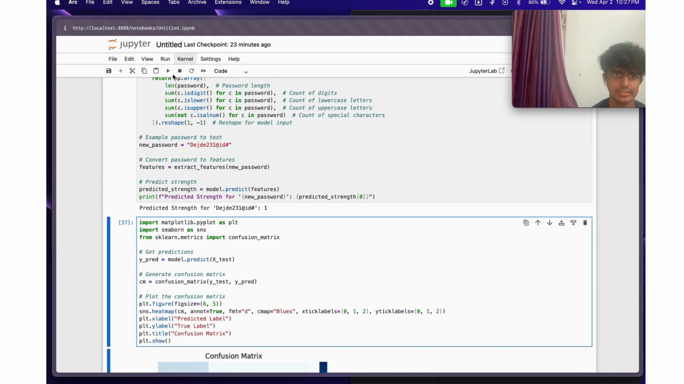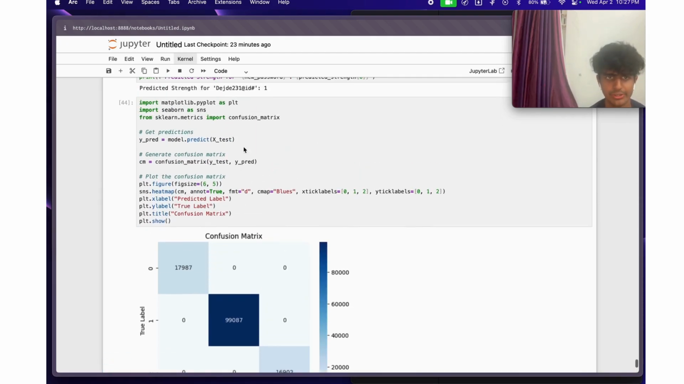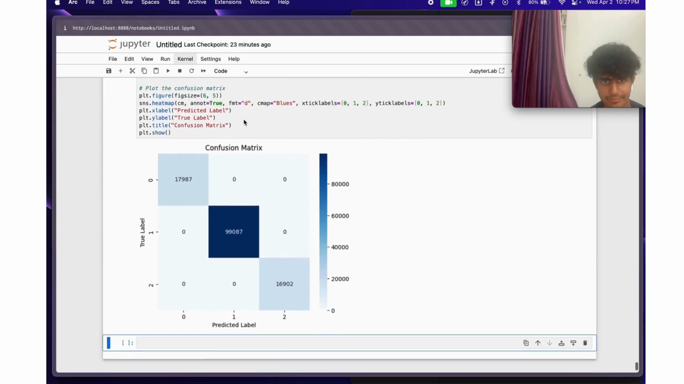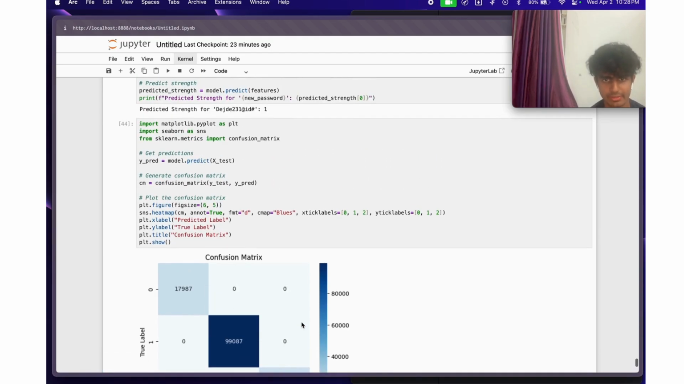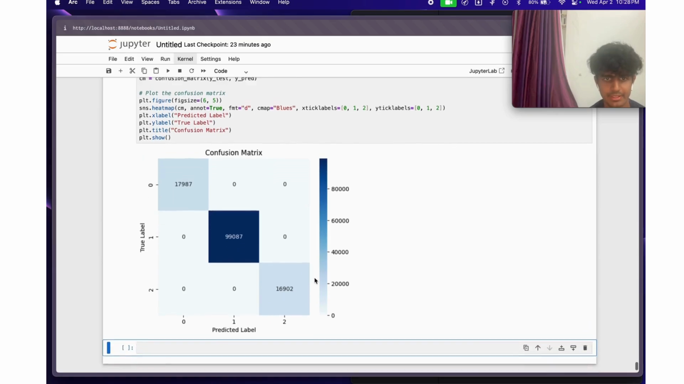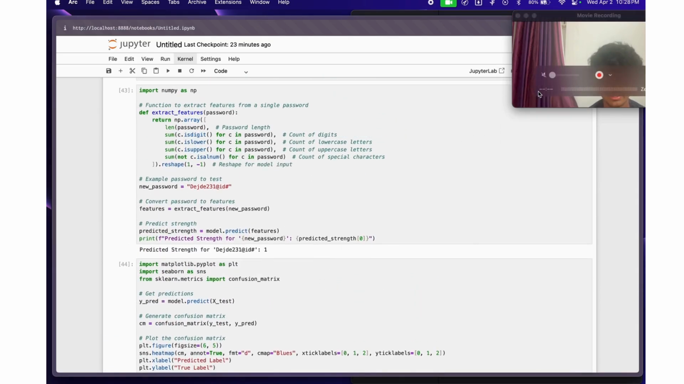Next, printing the actual confusion matrix for this model using matplotlib, the matplot library. So we can see our model has achieved a pretty high amount of accuracy using fine tuning techniques. And we'll be moving on to the next part.